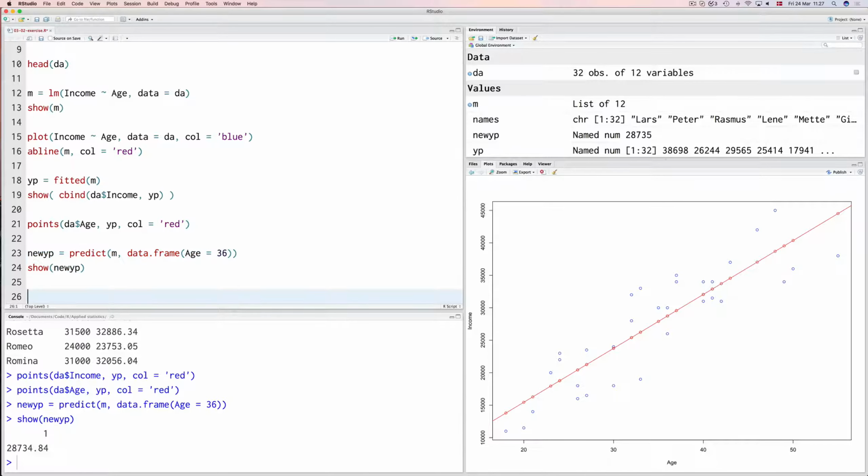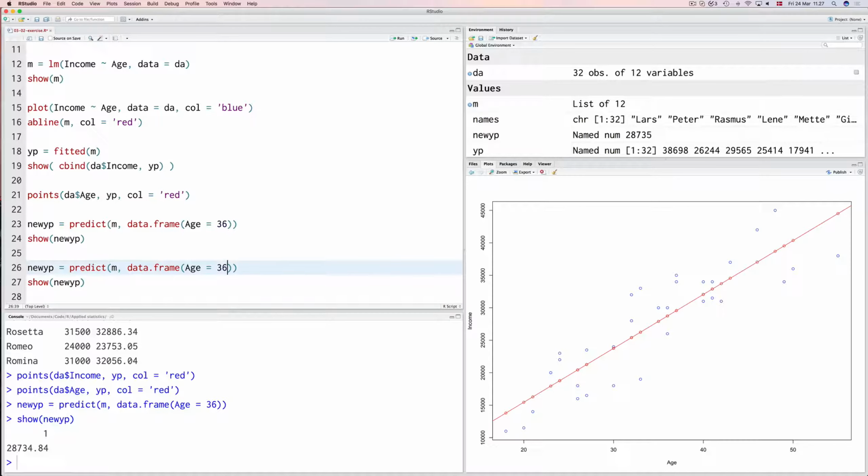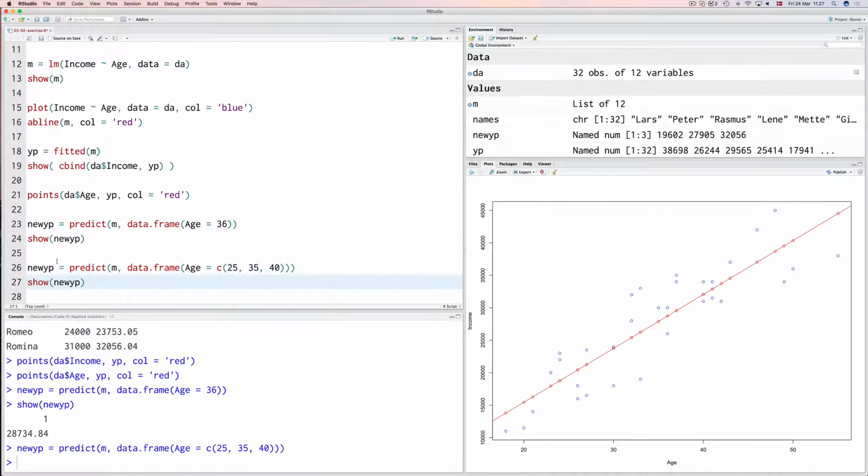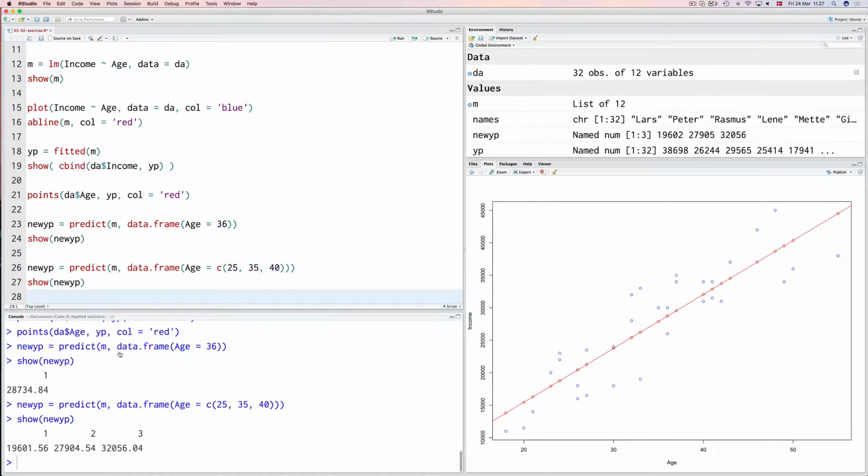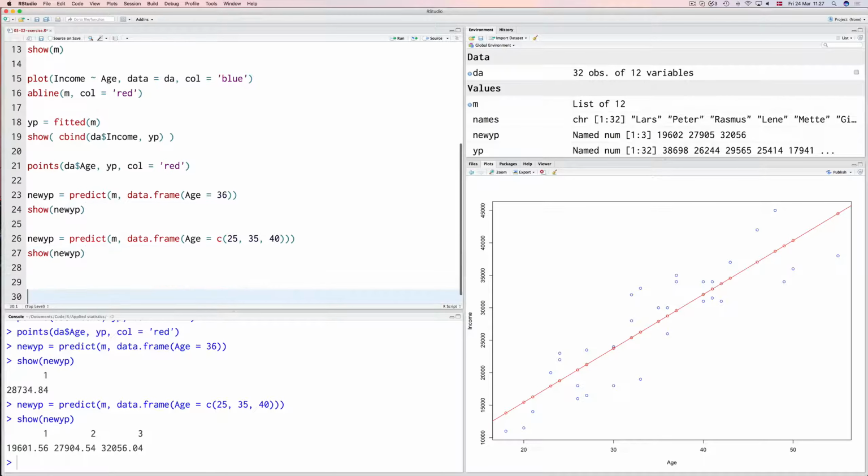If you want to make new predictions for several values, you just do the same. I will copy and paste, but instead of one value, you can provide several values, for example 25, 35, and 40. In this case, this variable new IP will contain 3 values. This is the prediction for the first, for 25 years. This is the prediction for the second, and this is the prediction for the third case. So that's how to make predictions.